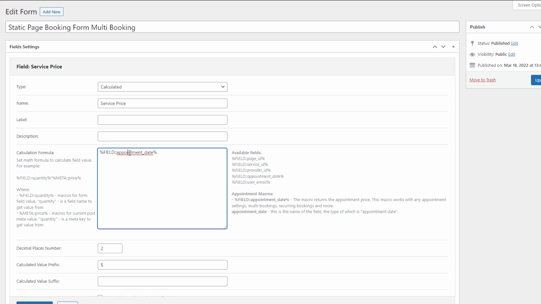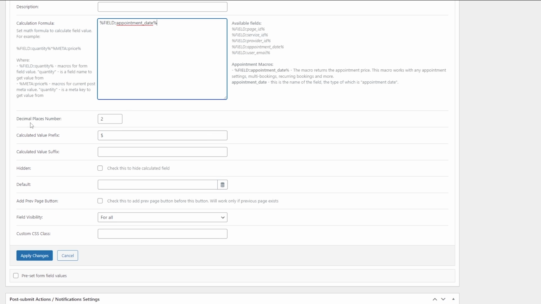And if you notice down here, we have what they call a macro. And they give you all the different available macros, which is really nice and handy. So what you need to do is just go ahead and copy this one right here called field appointment date. You just copy that macro and paste it in there. That's all you have to do. And then you just need to change a couple other things down here.